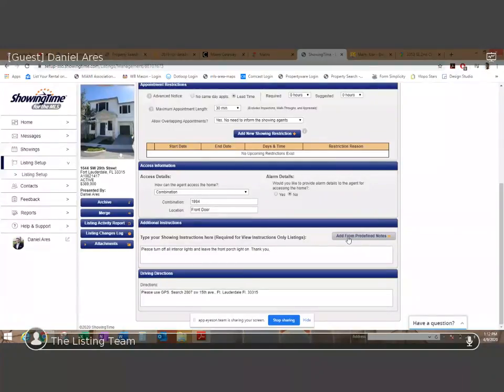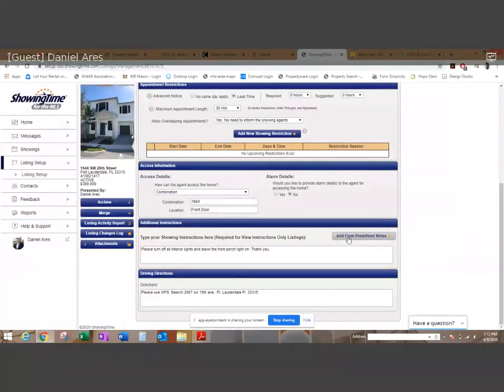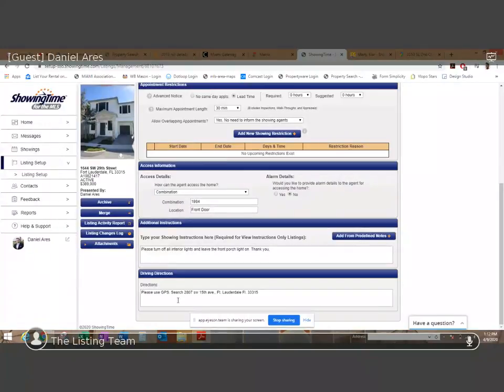They also have right here some preferred notes, some predefined ones that you can just put in there. Again, the driving directions, put it there. Even though people call me, oh, I couldn't find your property. I'm like, did you look at the driving directions on the showing instructions? Oh, no, I didn't. Hold on. Oh, okay, I got it. Thanks, man. Click. Daniel.